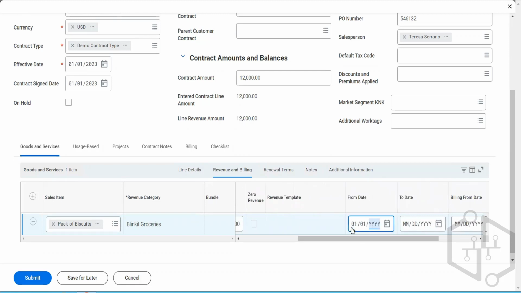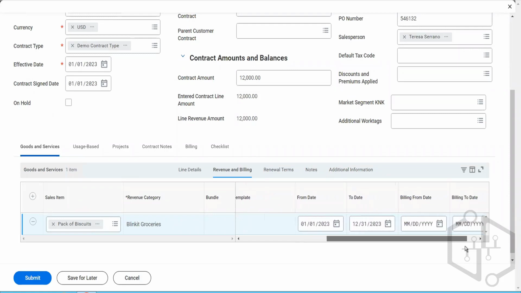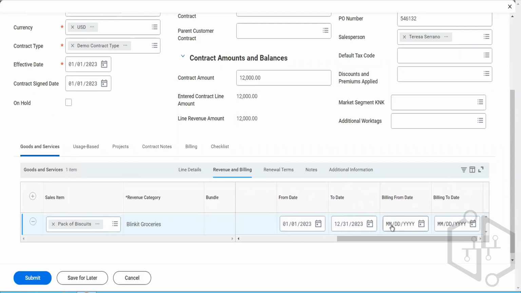From 01/01/23 to 12/31/23. Billing will be happening from 1st of January till 31st of December. Billing date would be, okay, that would be like 31.